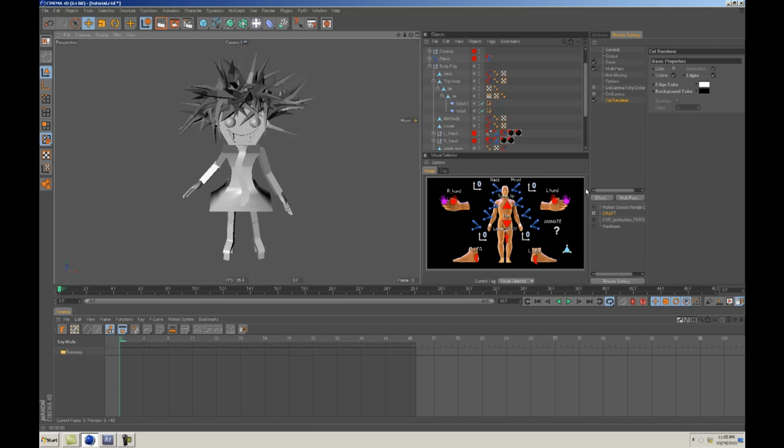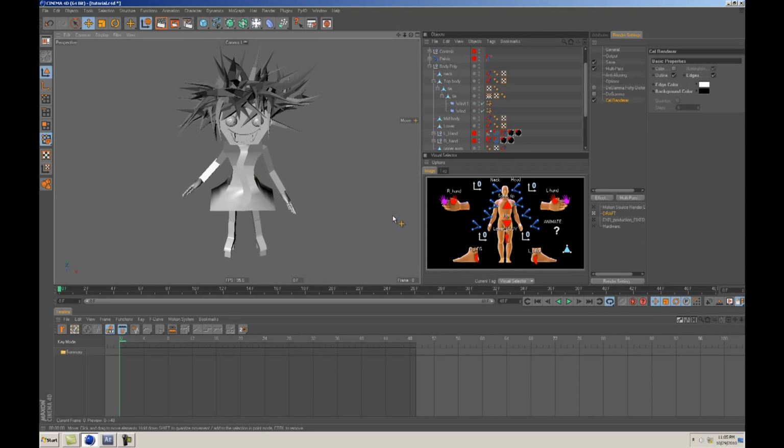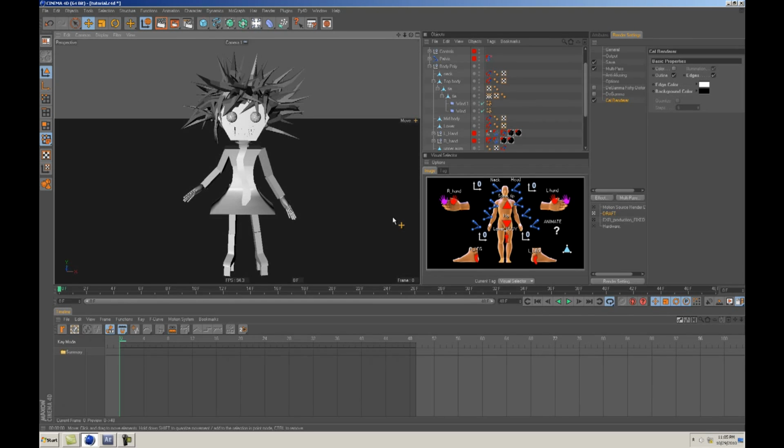If you have the necessary modules or package, you also have Sketch and Toon, but that looks a lot better and is a lot more flexible, but it takes a lot longer to render. I chose this one because I wanted to do the whole project in a week. As you can see, it renders pretty much instantly. That's why I chose it.